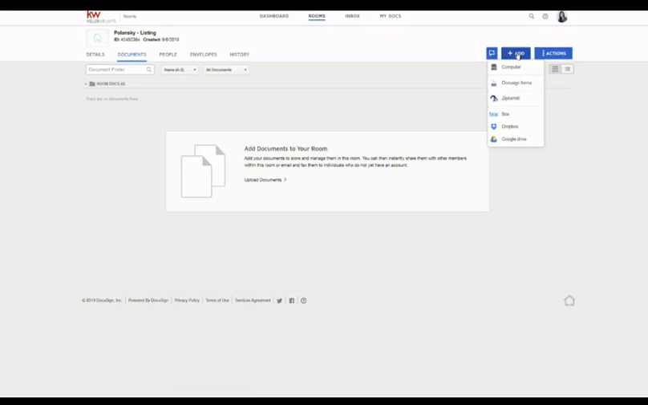Now we can bring in documents from our computer, from DocuSign form libraries and groups that your Market Center manages, from zip forms, from Box, Dropbox, or Google Drive. For this example, we're going to use DocuSign form groups.